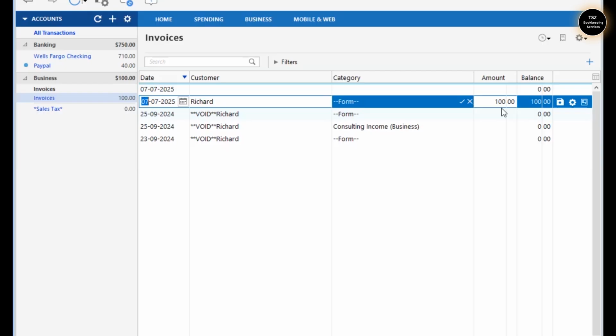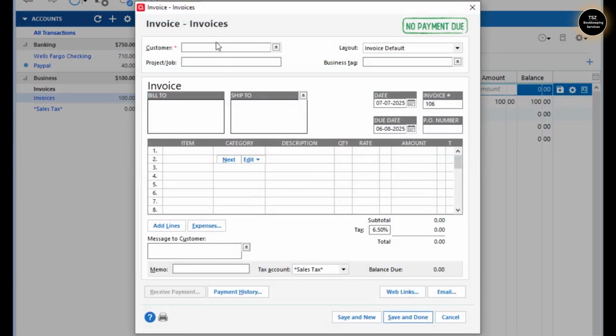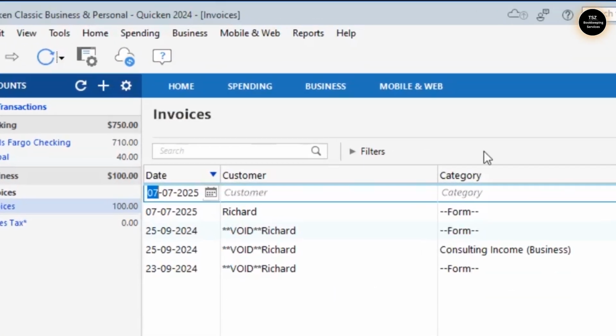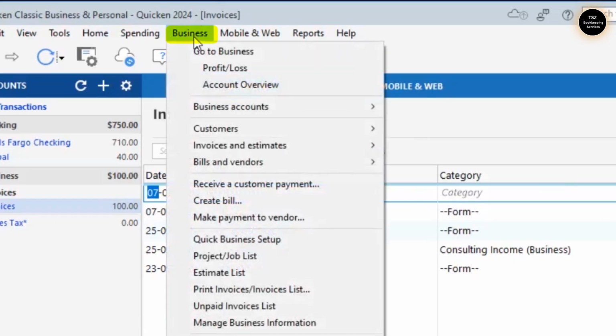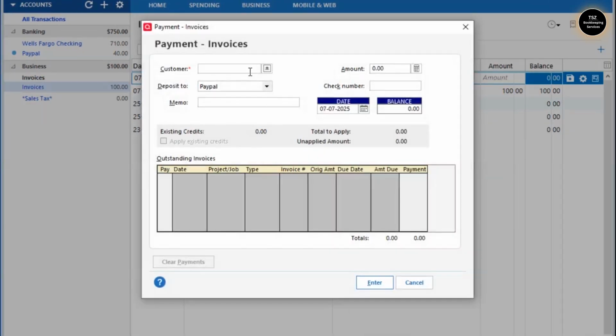So what I'm going to do first, this is the invoice that I have already created. What do I need to do now? I need to create an invoice again. New customer invoice, I will choose his name. Okay, no, let me show here. What I need to do is go to business, and then click on receive customer payment, because I received the customer payment.